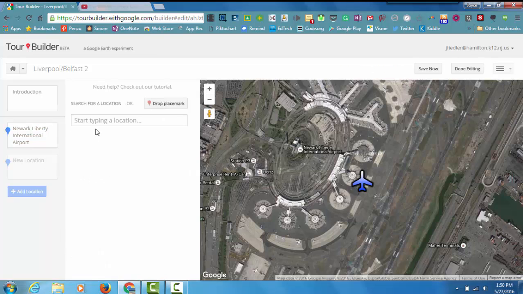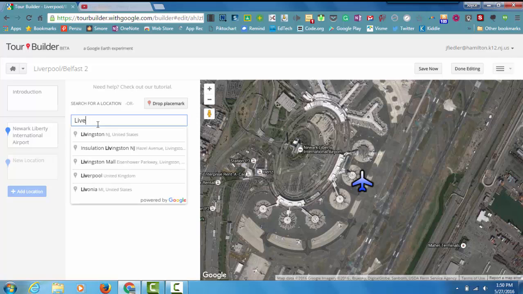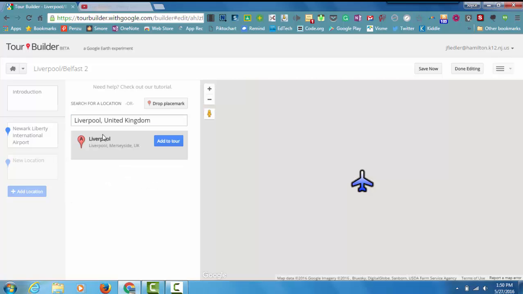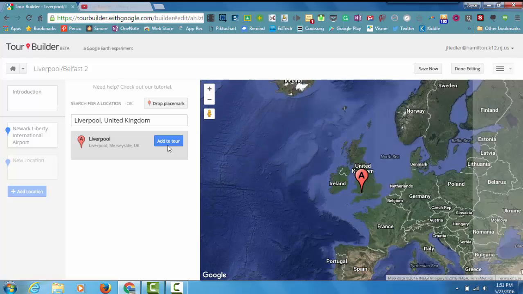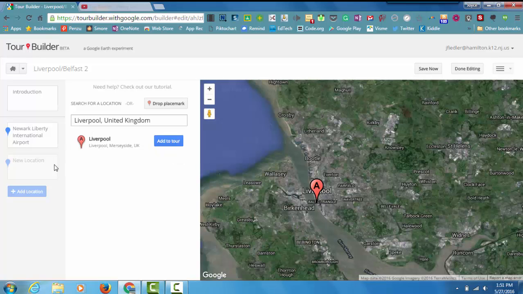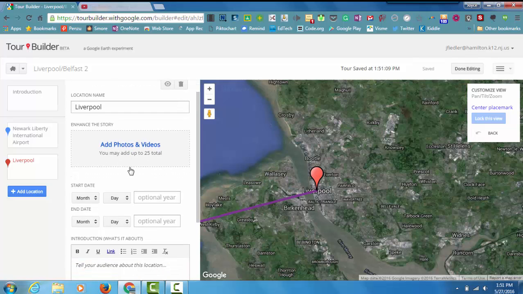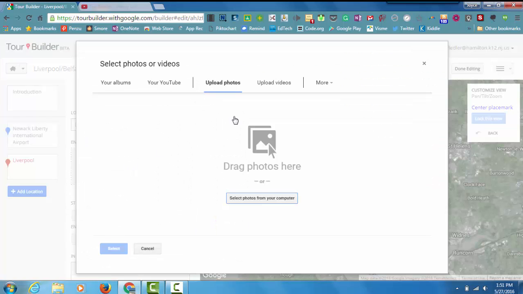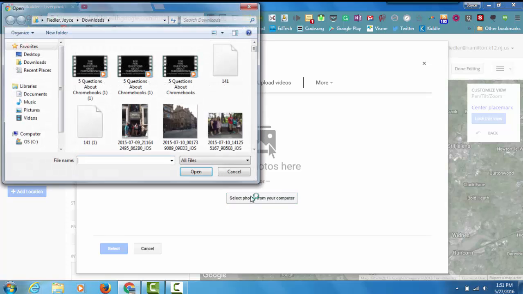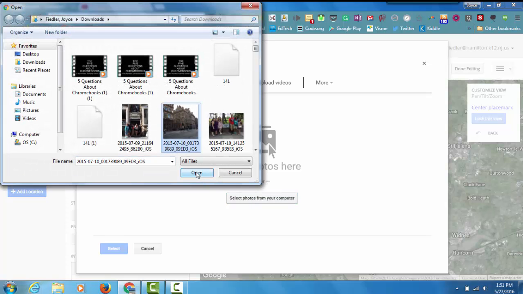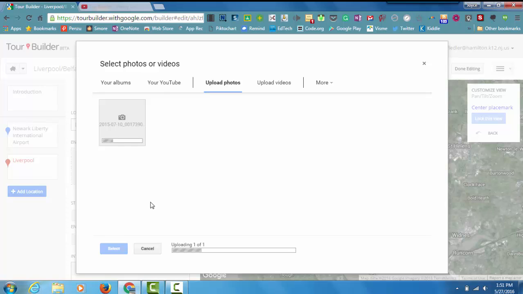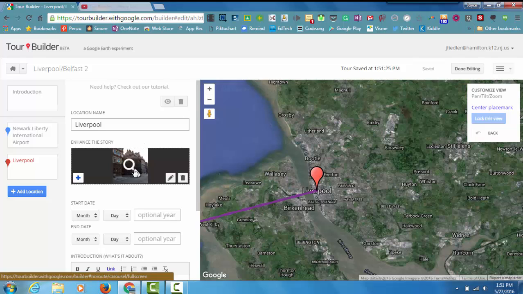So I add new location, and I start typing, and it's just going to be Liverpool, United Kingdom. I have to remember to hit Add to Tour, or it's not added there yet. Notice how it's kind of grayed out, but once I hit it, now it's a location. Now I can add my photos and videos. So I'm going to pick that photo of the street view, which is saved in my downloads. Going to select it, and now it's there.